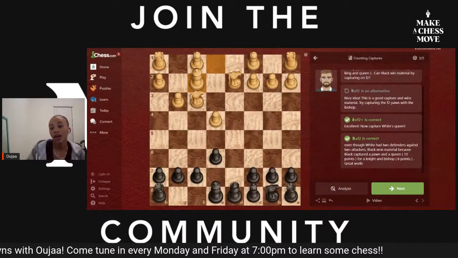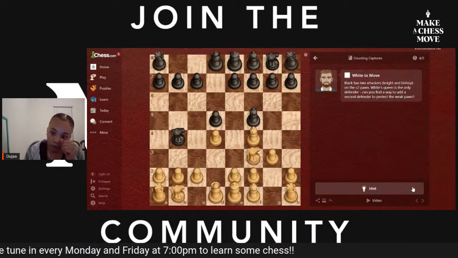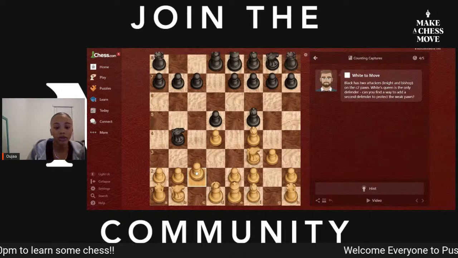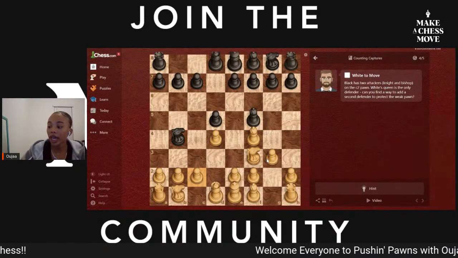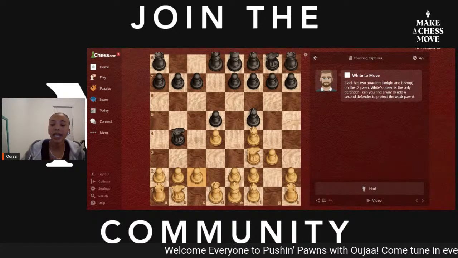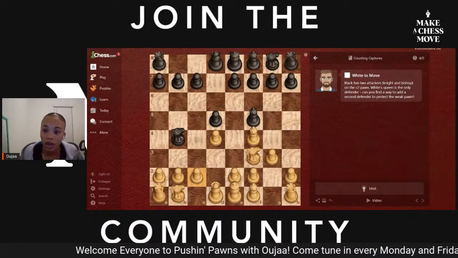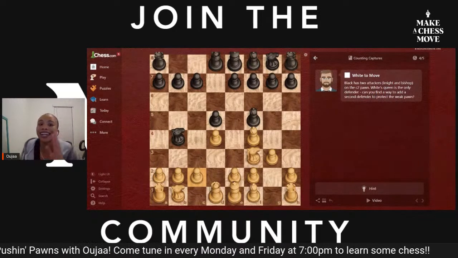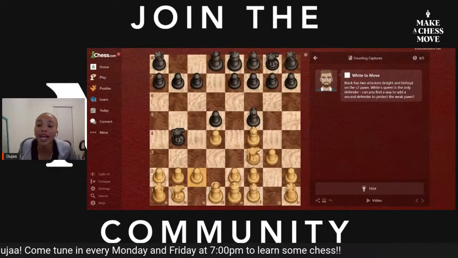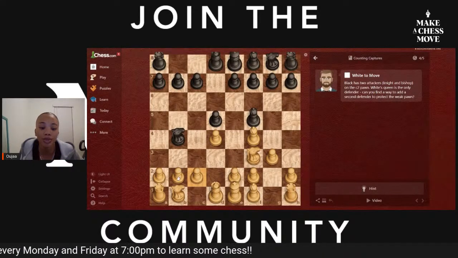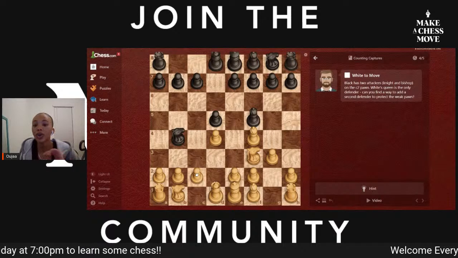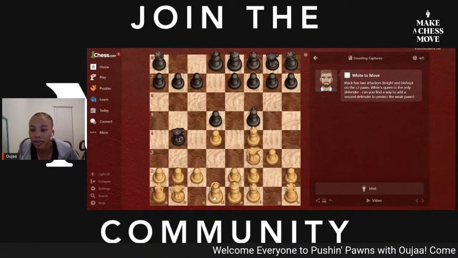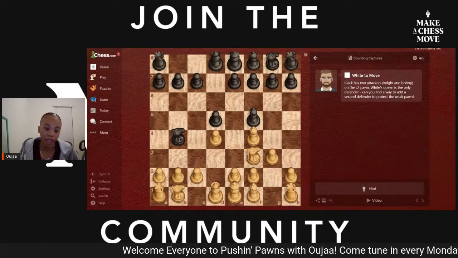Great work. Okay. So black has two attackers, a knight and a bishop, on the c2 pawn, right here. Can you find a way to add a second defender to protect the weak pawn? Let me read it again because I feel like I didn't read part of it. Black has two attackers, a knight and a bishop, on the c2 pawn, which is once again right there. White's queen is the only defender, right here. Can you find a way to add a second defender to protect the weak pawn?